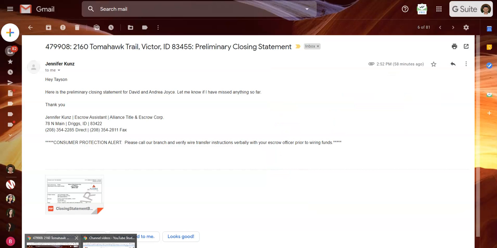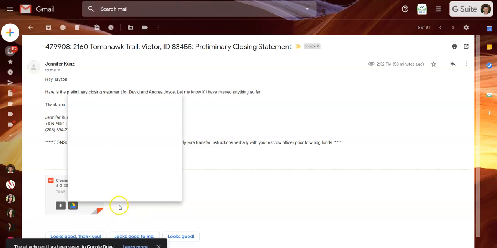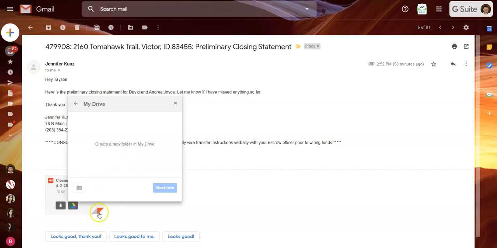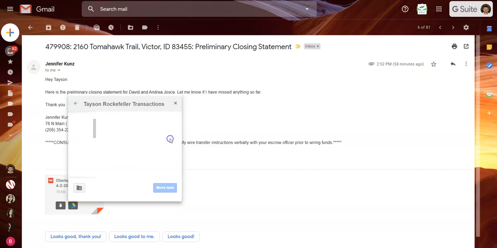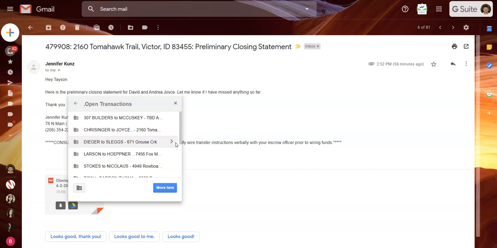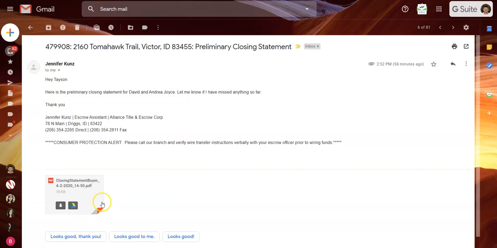Alternatively, and you can do this both on your phone and on your desktop, you can select the Save to Drive button. If your drive is organized, you can click Organize, and what I mean by that is well kept. You can then move to certain folders. Go to your transactions, open transactions, Kissinger and Joyce, and move here. I'm going to hit cancel because I just did it through the download method.